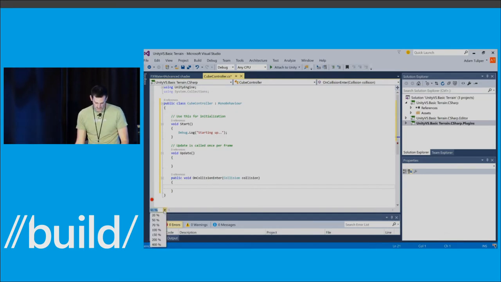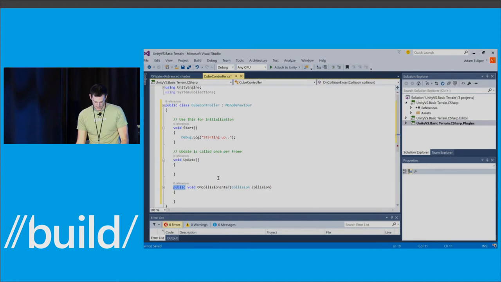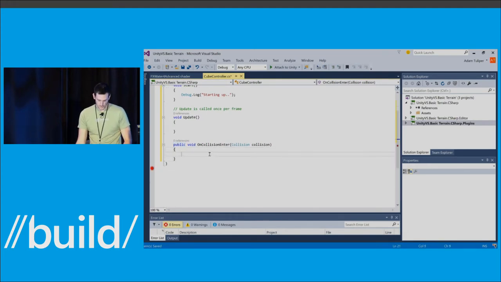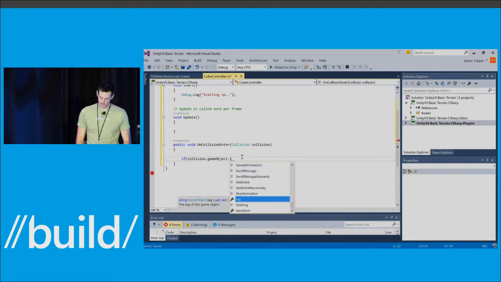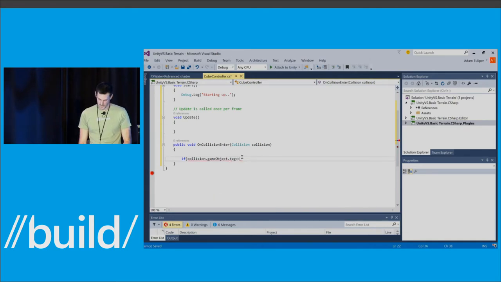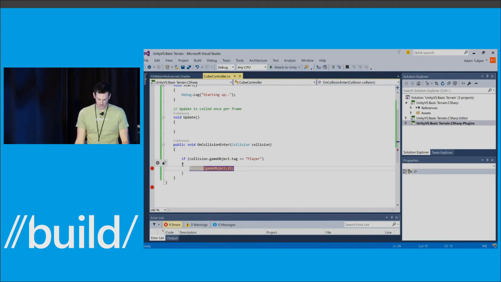Void OnCollisionEnter. Let me reset my size here. For some reason, my control seems to be stuck here. There we go. So let's say if this particular game object, so code is assigned to a game object, if who we've just collided with, collision.gameObject. We can get IntelliSense here for our Unity properties, our Unity objects. So if we've collided with the player, let's go ahead and just destroy ourselves. Destroy this game object in 2 seconds. And we'll set a breakpoint there, so we're very used to this process.